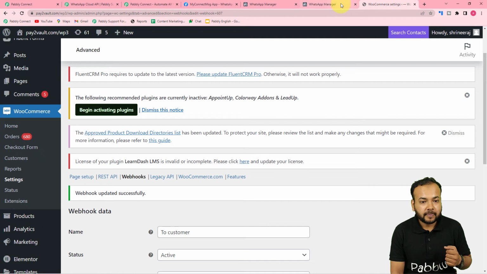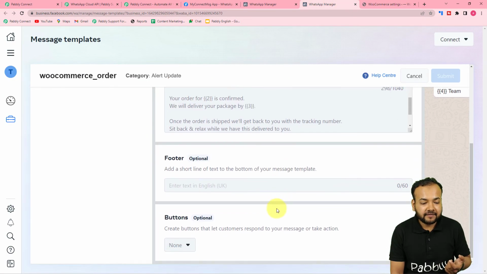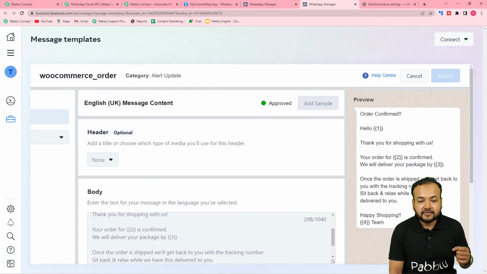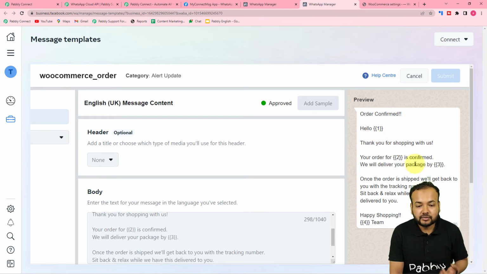Let me show you. Here is the message template I have created, and here you can see the preview of this message template. So guys, when I'm going to send the message using this template, the message will appear like this on WhatsApp. It is written here, order confirmed. Hello, thank you for shopping with us. Your order of this is confirmed, and we will deliver your package by this. So you can see we have this 1, 2, 3, and 4 and double curly braces here. So guys, these are the variable things in our message, or the body fields of the message template.